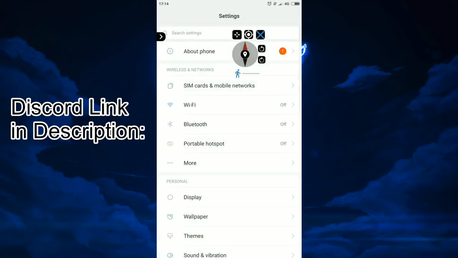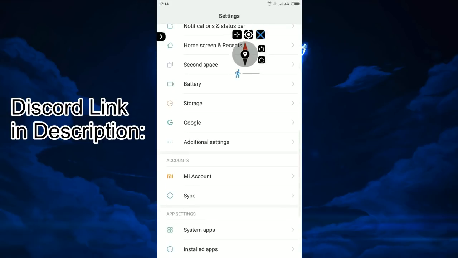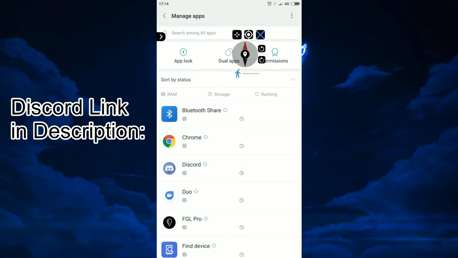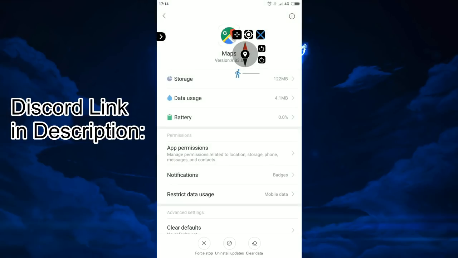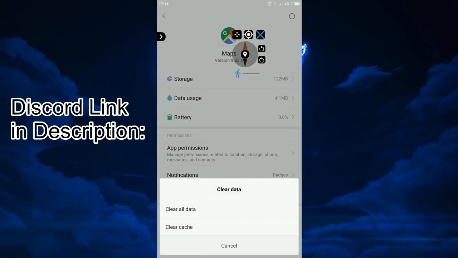We're going to go to settings right here. We're going to go to installed apps, and we're going to search for maps. We're going to go straight to maps, right there, and as you can see, there is an option to uninstall updates as well as clear data. Now, uninstalling the updates basically will reset maps, and you should also clear data as well as clear cache.